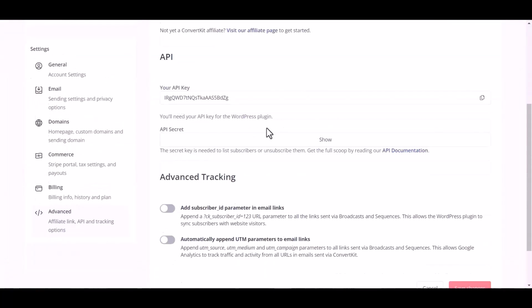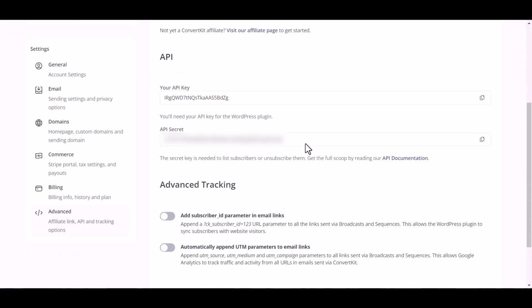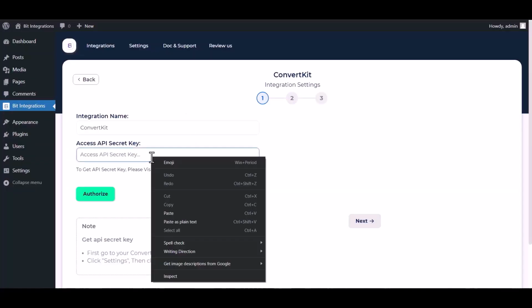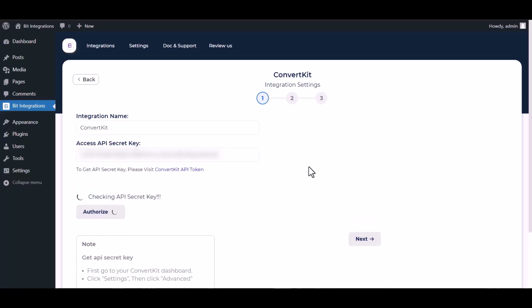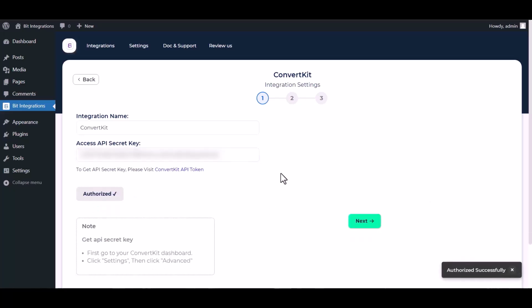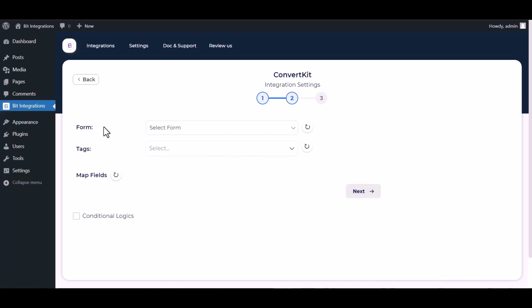Under the API you can show API secret key. Click on Show and copy the key. And paste it into integrations. Authorize it. Authorization is successfully done. Now click on Next.